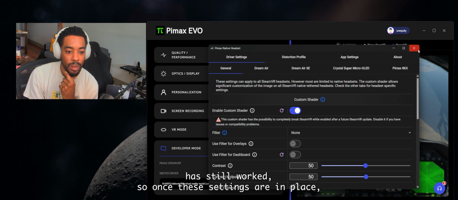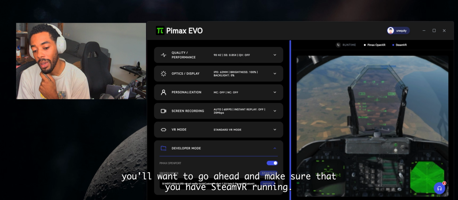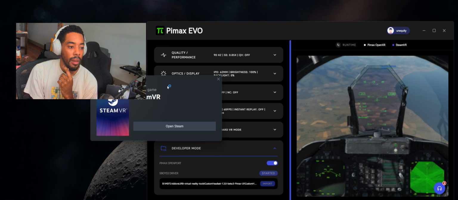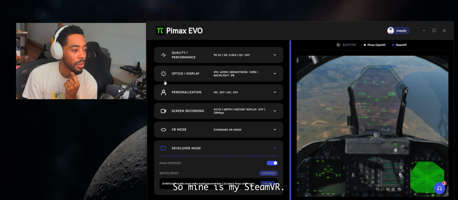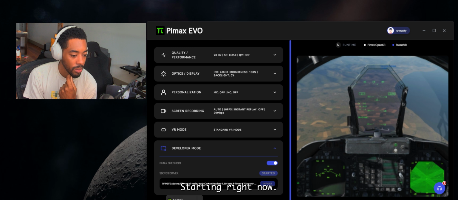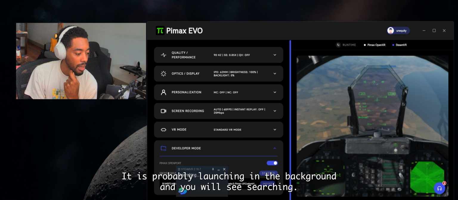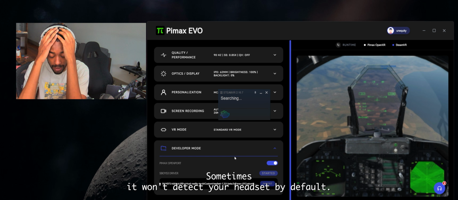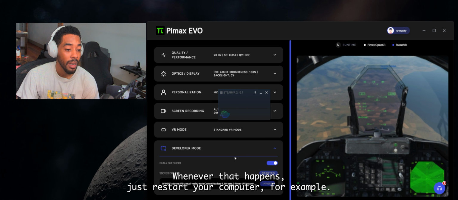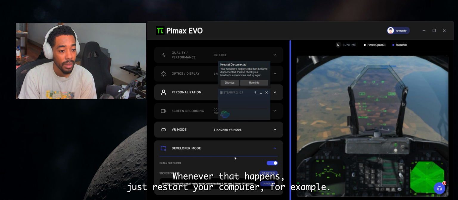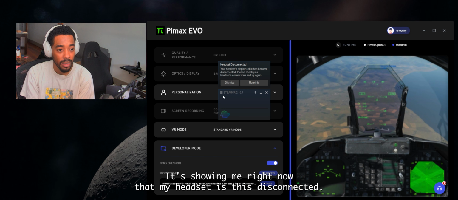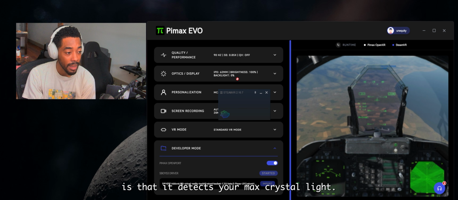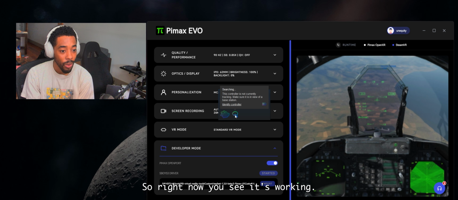So once these settings are in place, you'll want to go ahead and make sure that you have SteamVR running. So mine is my SteamVR starting right now. It is probably launching in the background, and you'll see searching. Sometimes it won't detect your headset by default. Whenever that happens, just restart your computer. For example, it's showing me right now that my headset is disconnected. It's gonna cycle a few times, and then the hope is that it detects your Pimax Crystal Light.